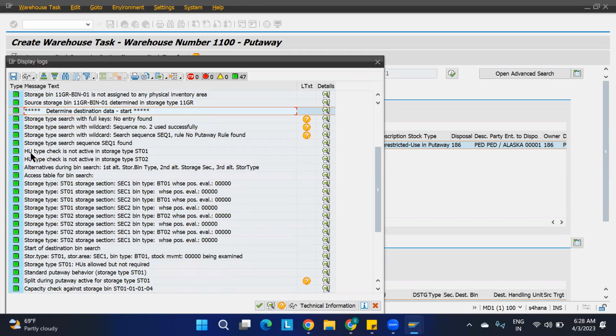type. So HU type and all I'm going to tell you later, because once I define the HU, only then can I tell that. Okay. But here, storage type search with a wildcard, search sequence SCQ1, no put away rule found. Okay, no put away rule found. It is saying no put away rule is there, so that is fine. But storage type search sequence SCQ1 found. Okay, SCQ1 we have defined, correct?